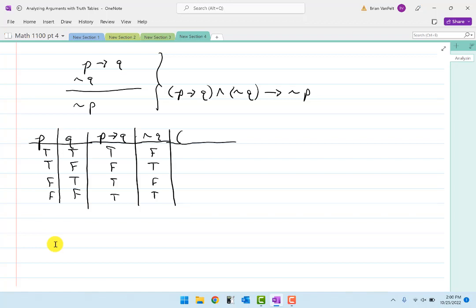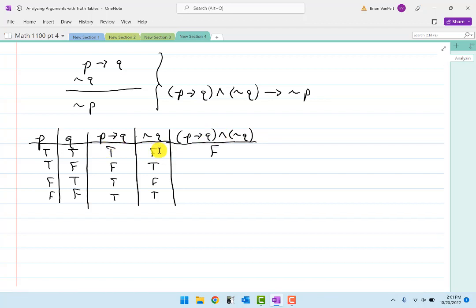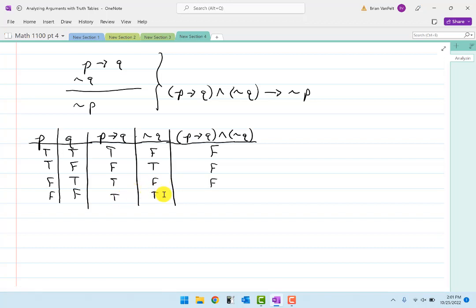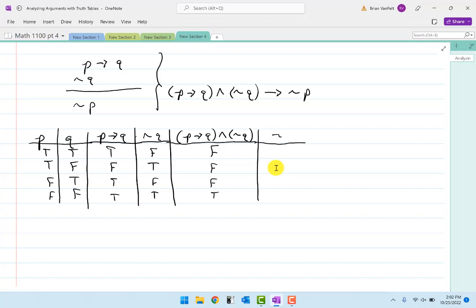Now, when I look at P implies Q and not Q, let's see what I have. So P implies Q, so true to false is, I'm sorry, I said it wrong. This is an and symbol, so I need both parts to be true for this to be true. So true and false is false. False and true is false. True and false is false. True and true is true. All right, let me get a column for squiggle P. So I'm going to undo whatever P was.